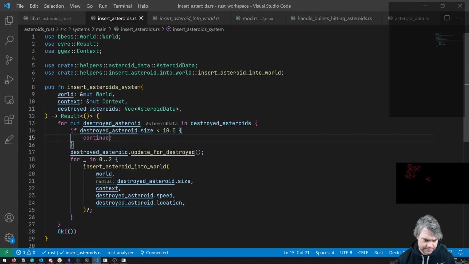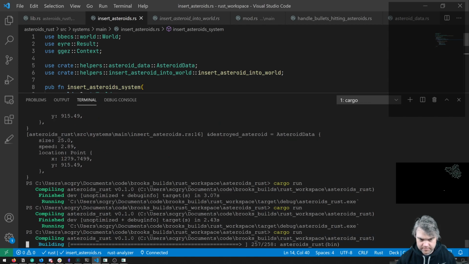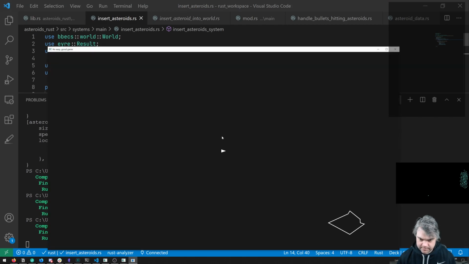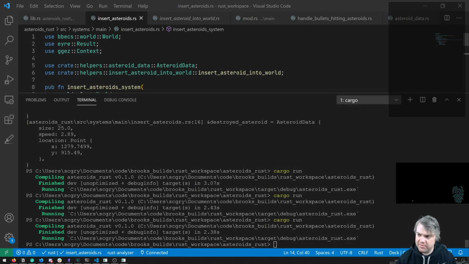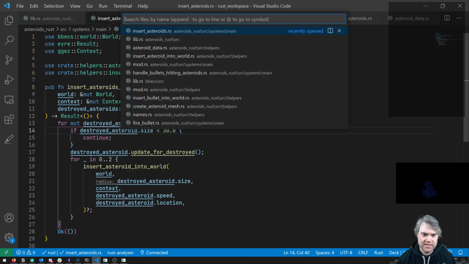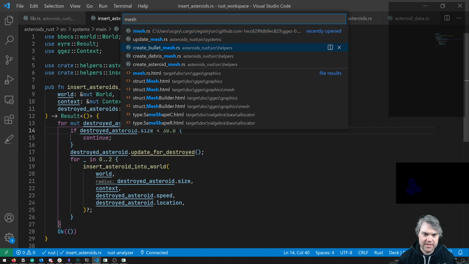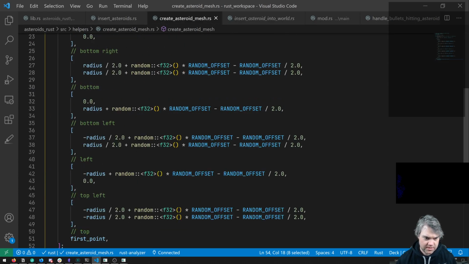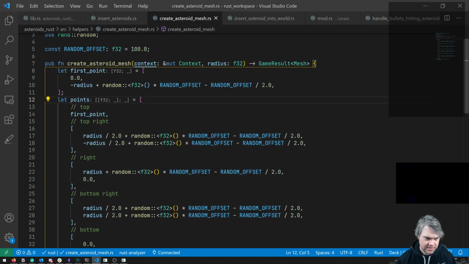Let's do like if you're less than 20. I think if you're less than 30. And you know what else I'm gonna do? I'm gonna stop the entire thing around. Let's just make them circles again. So that's the create the asteroid mesh. Yeah, we're doing this entire fun thing here.